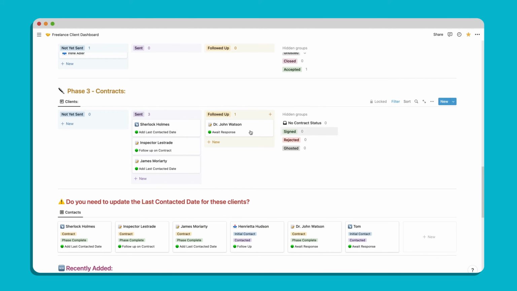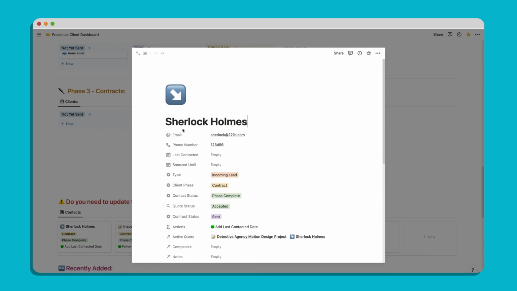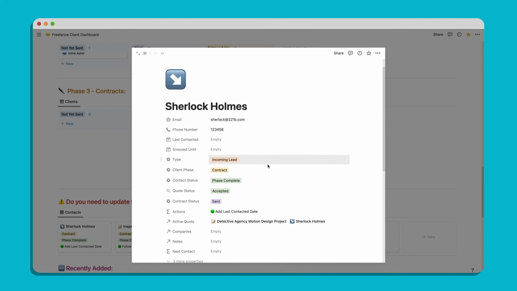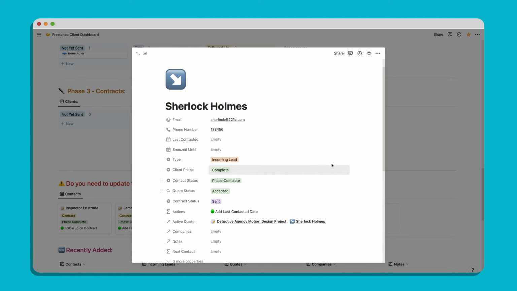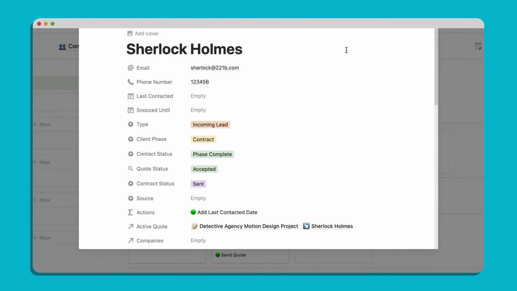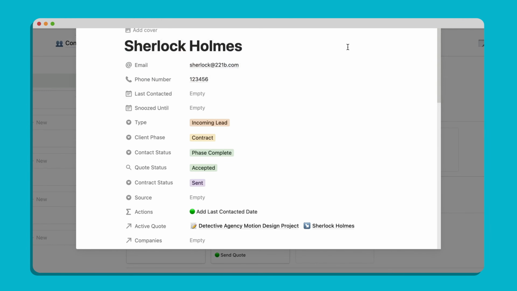So let's say Sherlock Holmes has signed the contract. We then need to update the client phase one last time. So if I click into the card again, this time we can set the overall status to complete, and they're now a full client.